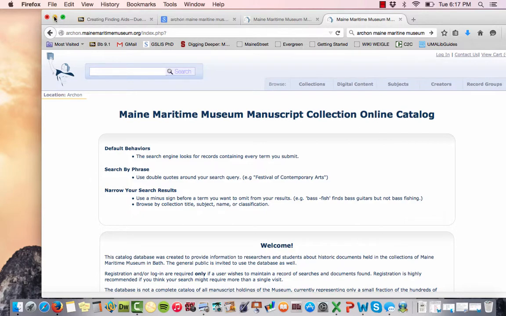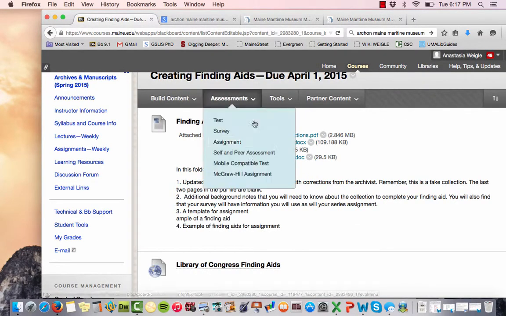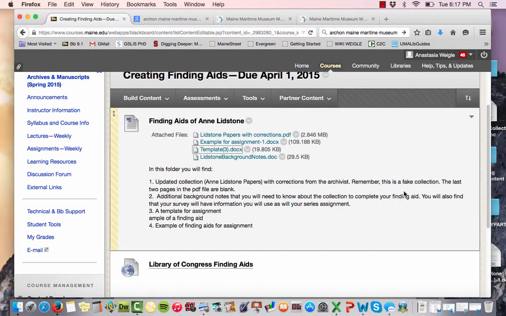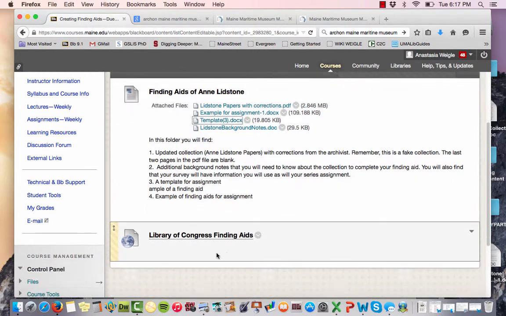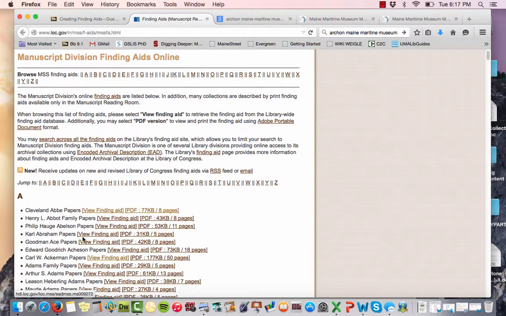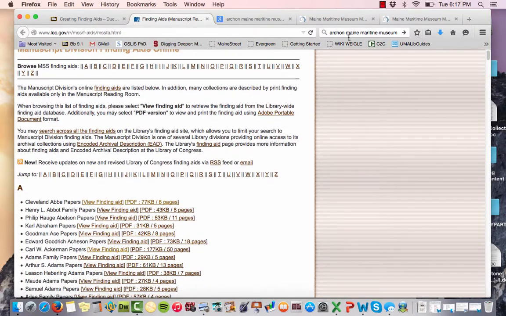And what we're doing is a print copy. Because we're just doing an intro class, and I just want to share that with you. And then I also have a link here of some finding aids at the Library of Congress. They have so many, so I thought you could take a look at them and see how they do it. They're very descriptive, but that's there just for you to look at.